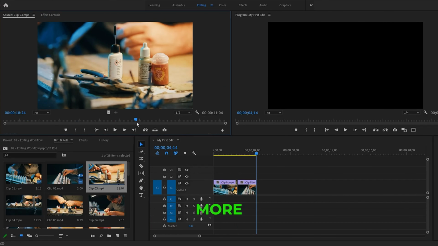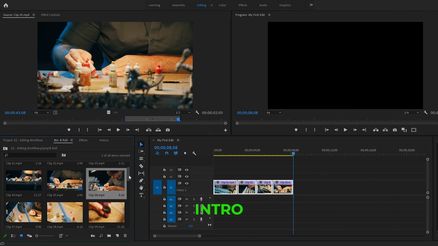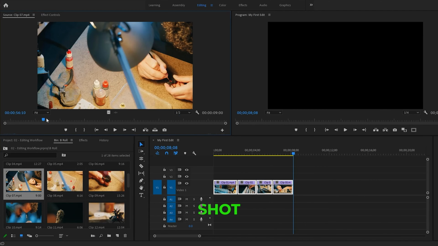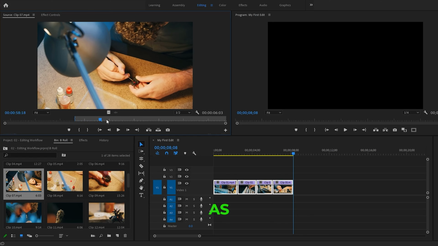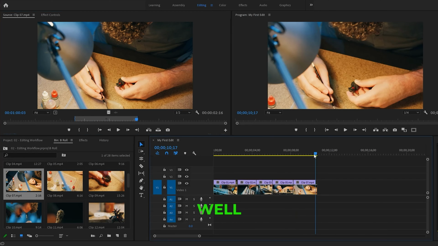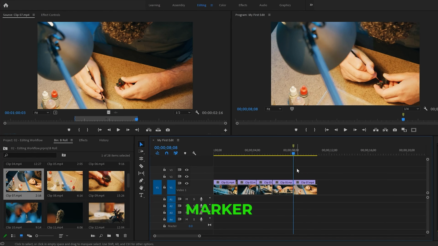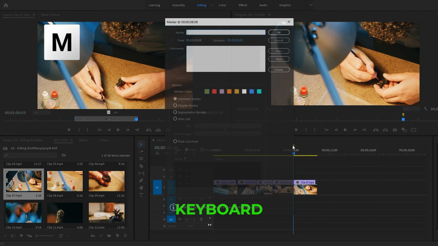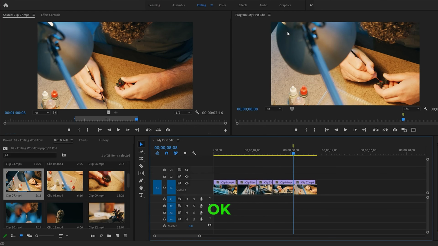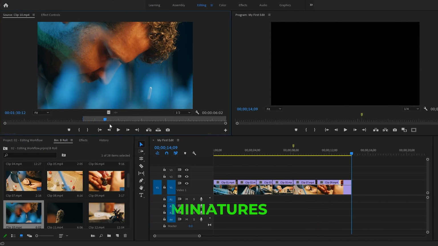All right, let's bring a few more clips into the timeline. So let's assume that this right here now is a little intro sequence. After this is going to start the actual painting. So let's take this shot here, for example, with the lights, as he is already starting on the painting. Insert that as well. And in my timeline, I'm going to move my playhead right before that clip. I'm going to place a marker by pressing the M key on my keyboard. You can give that marker a name, for example, Start Painting.